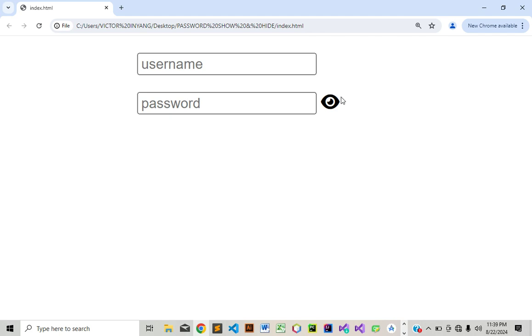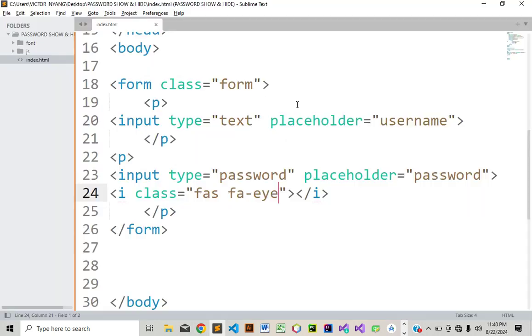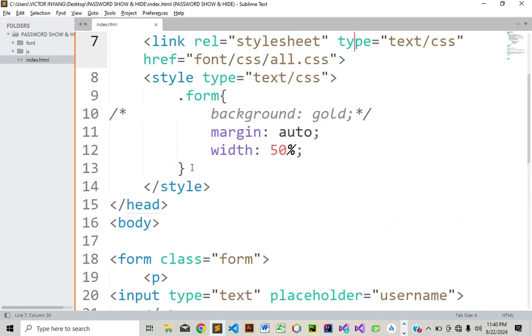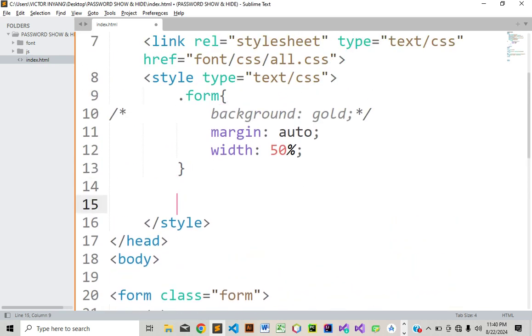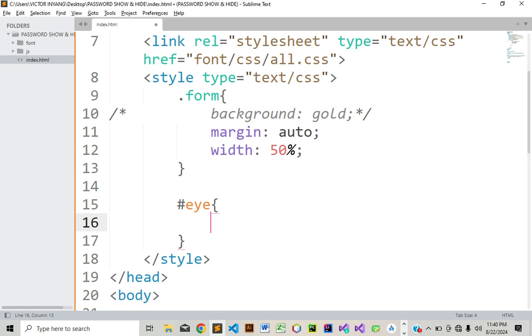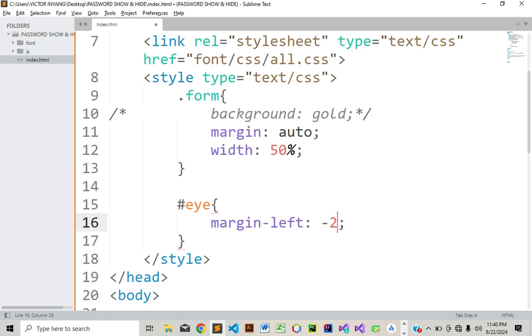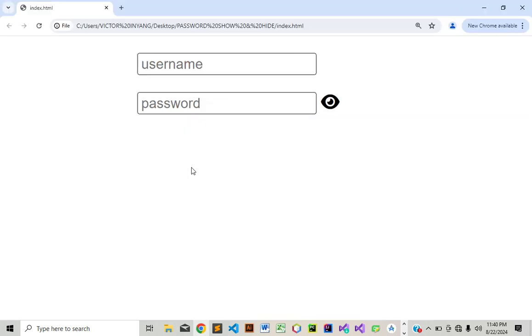So now let's add a margin left for this eye icon to move it right inside the password input. So very quickly we can add an ID right here, call it I, then right inside our internal CSS, we can say hash, because that means that is for the ID I. Then we can give it very quickly a margin left of -24 pixels, save. Go back to the browser, refresh, you can see now it's right inside this area.